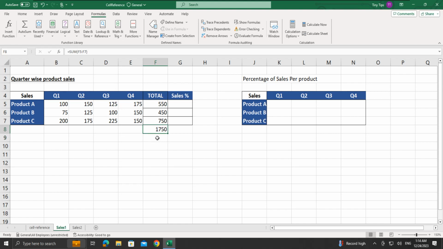Now our problem statement. We want to convert the quarterly sales data of each product into percentages, contributing to the total yearly sales of all products combined. To do so, we will have to take sales data of each quarter, for a product, and divide it by the combined yearly sales. We need the converted data in this table.